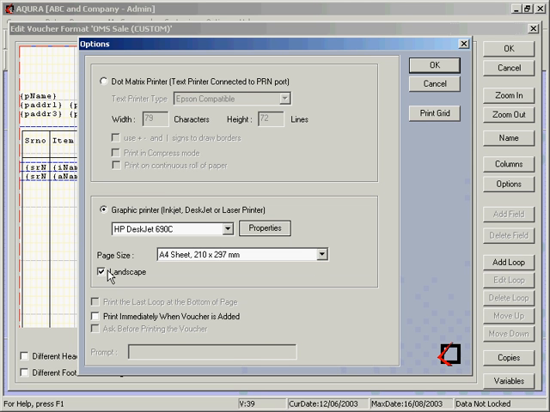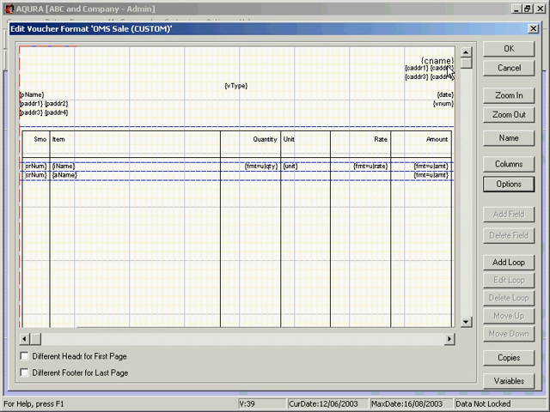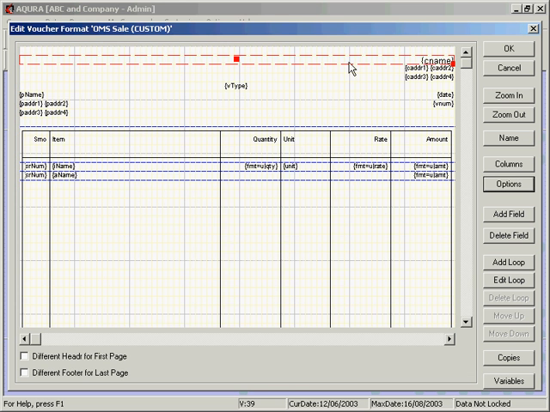Okay, you want to print in landscape or portrait, which is a portrait standard. Alright, if you want to print immediately when the voucher is added, click here. Ask before printing the voucher, click here. What is the prompt? Prompt is, do you want to print AQURA? I would like AQURA to ask you this question. Print OMS cell. Okay. Alright, so we have selected.